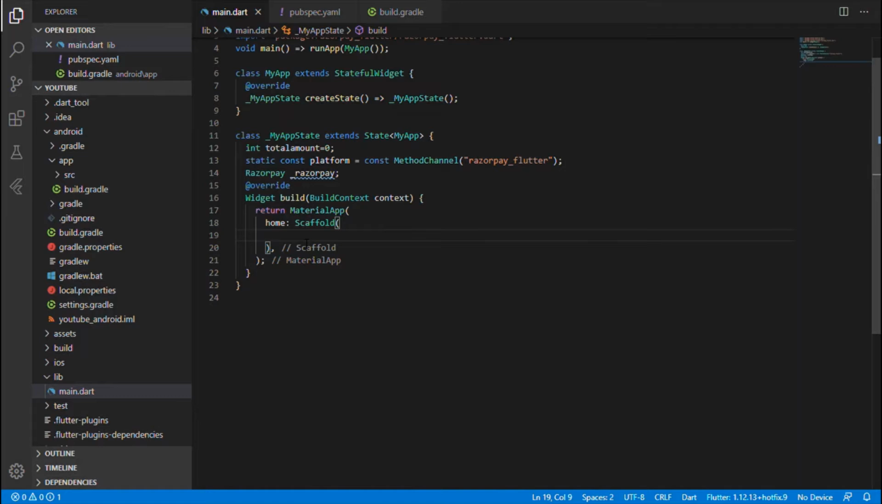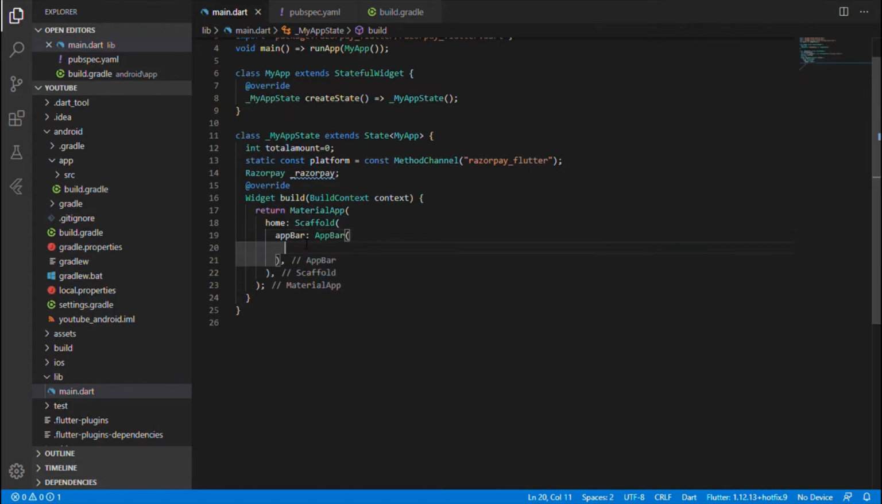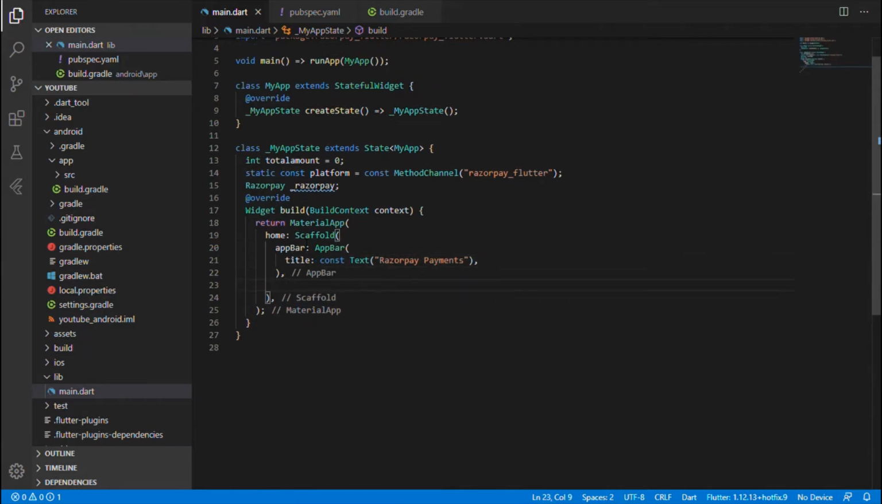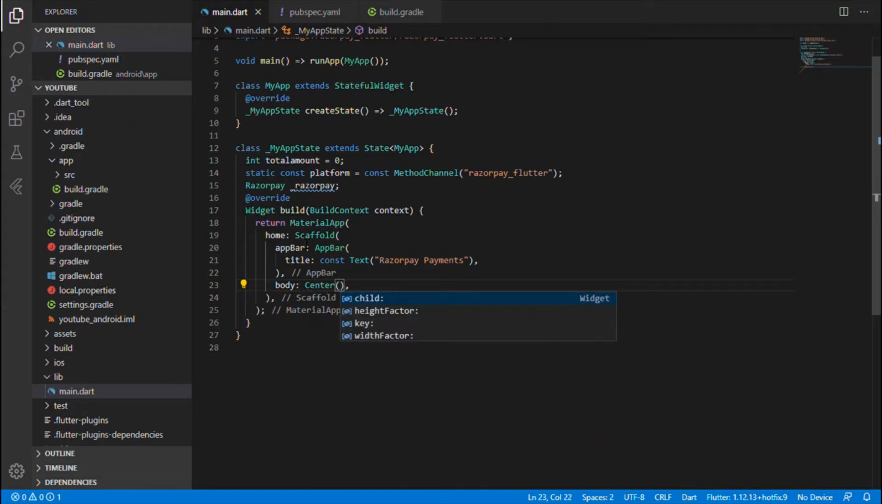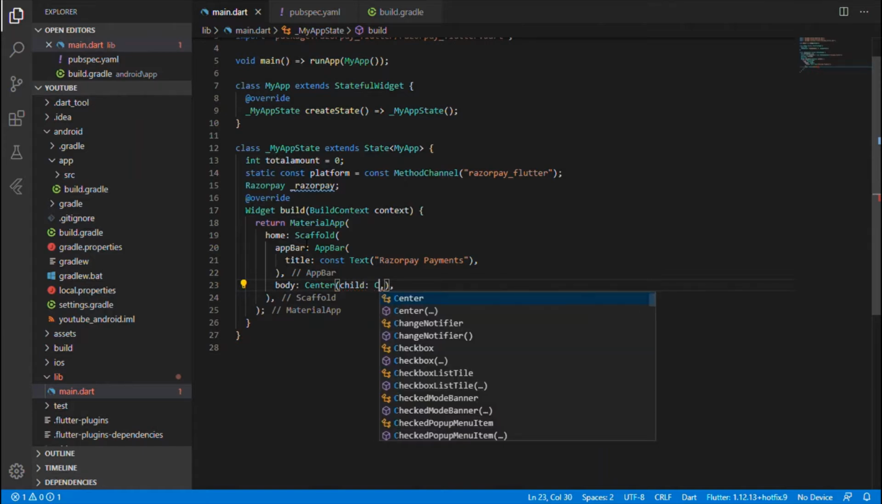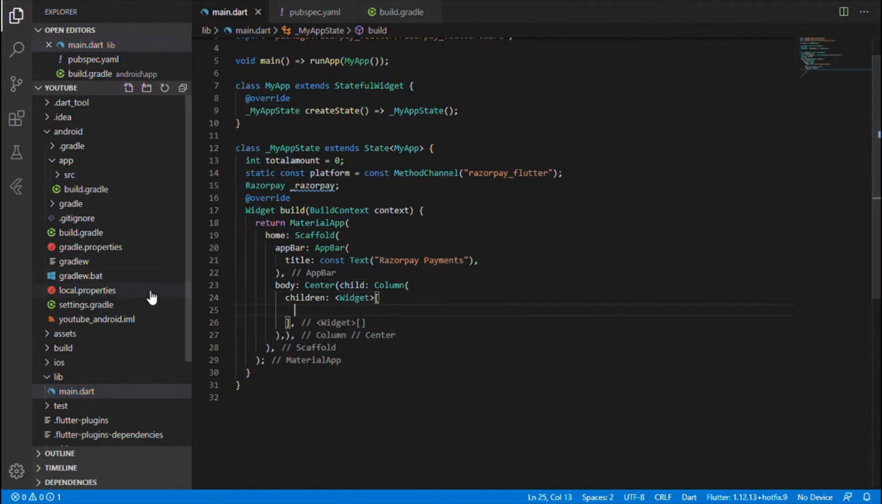Nice. Once you are done with this, let's go to the UI part, the widget part. So here, as usual, in the Scaffold, let us have an AppBar, and take the title as const Text, Razorpay Payments. Once it is done, let's align it, and after the app bar, let us have a body. Let me have it as a Center widget, within which I'll have a child. The child takes the Column widget, so Column as usual takes the children widget.